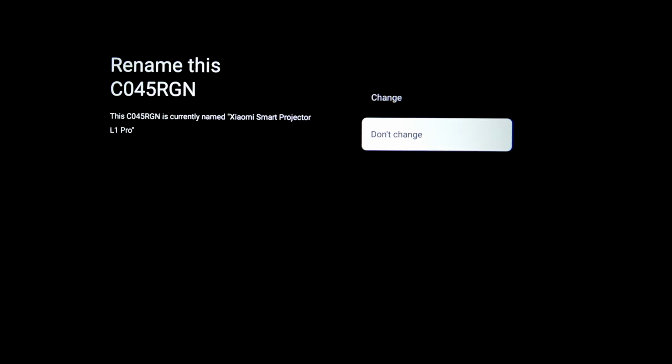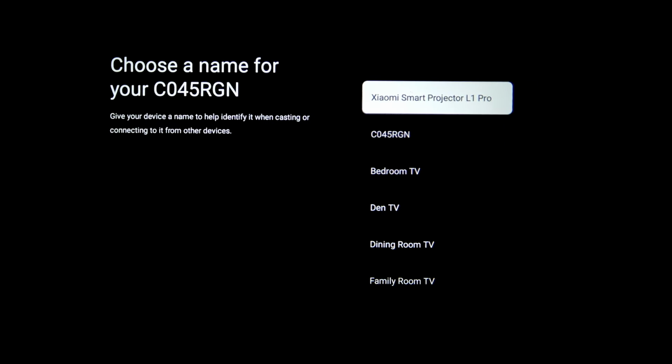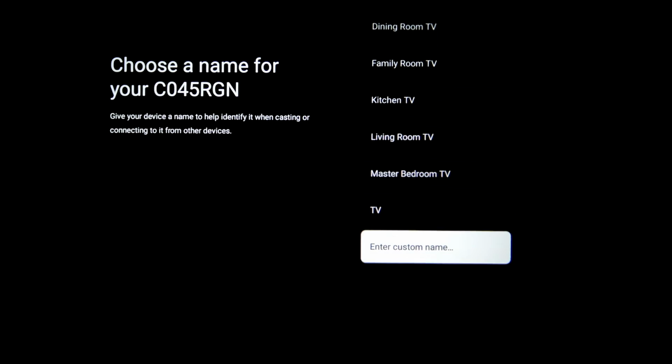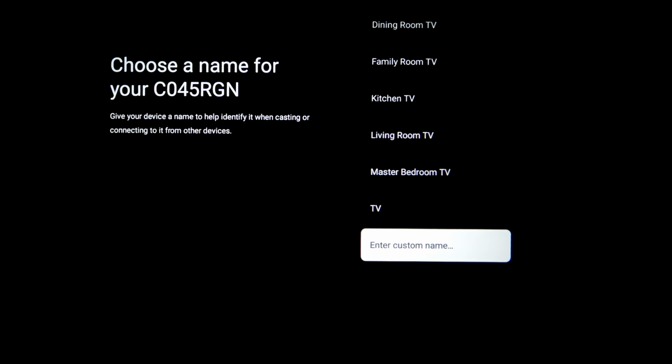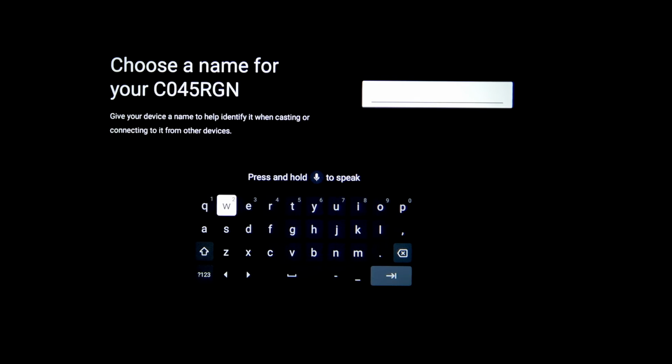Here we can either not change or change the name. Now here we can choose a name, as you guys can see, or right at the bottom we can enter the custom name. So let me show you guys how it works. We can press and hold to speak.